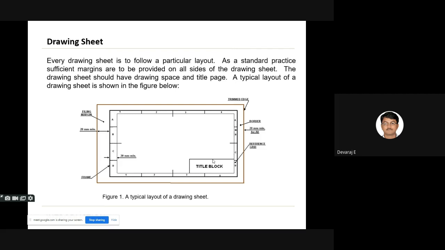And here you can see there's a border also, on the right side. Yes, as mentioned, you should leave the border. In the drawing sheet, there will be a trimmed edge. Trimmed edge is nothing but the end, so it is called the trimmed edge.